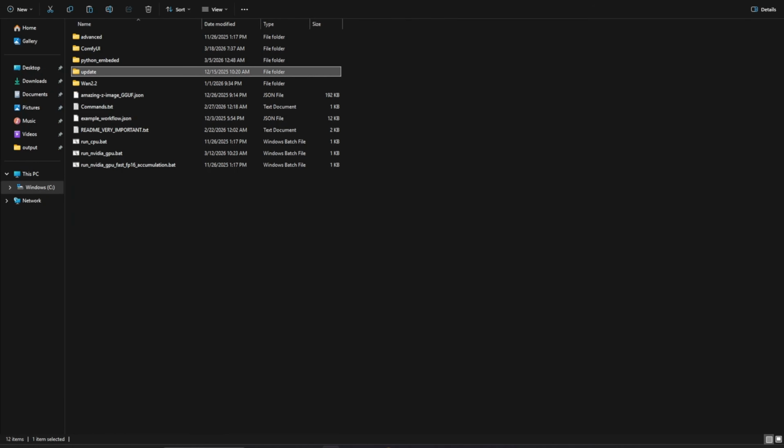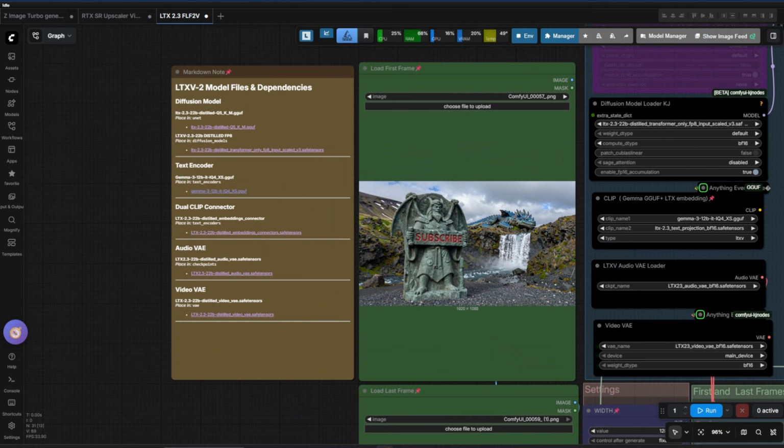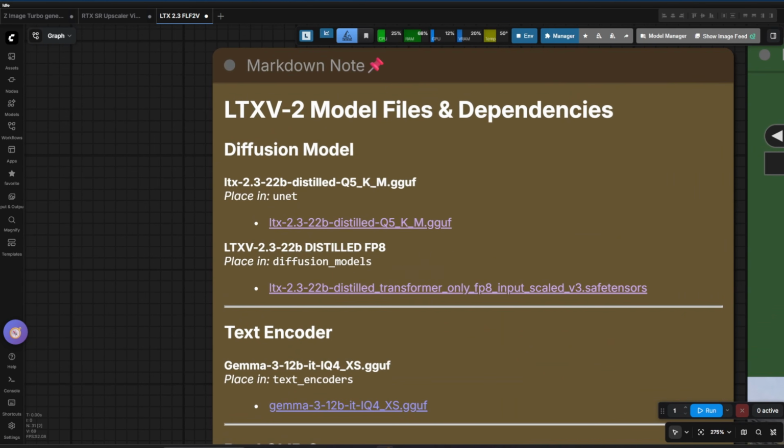Now, before we dive in, go to your ComfyUI directory and open the update folder. If you're using the stable version, update using this file. But if you're on the nightly version like me, use this one. Right here, you'll find the download links for all the models.